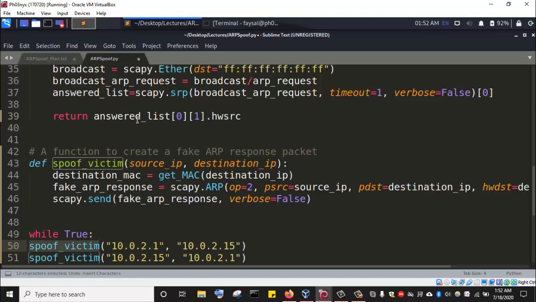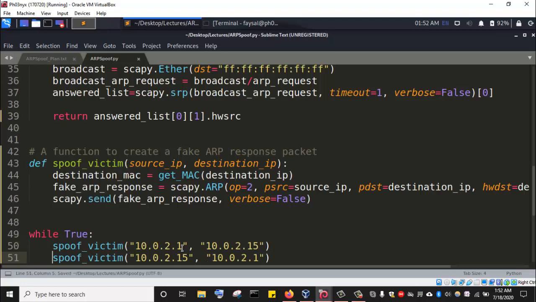So it will continuously keep sending this fake ARP response packet by invoking this spoof victim function to send the fake ARP response packet. This will make sure that we have maintained our man in the middle attack position, and we spoof the gateway and spoof the Windows 10 machine. So this will make sure that the ARP table of the Windows 10 machine or of the gateway does not update to the proper MAC address of the respective machines. So now this will ensure that.